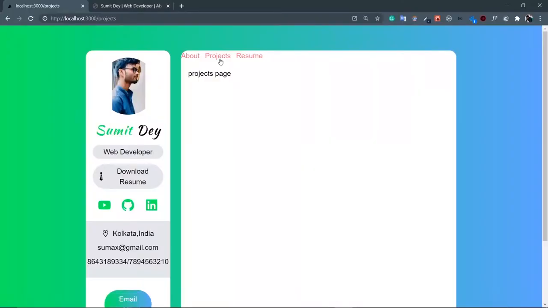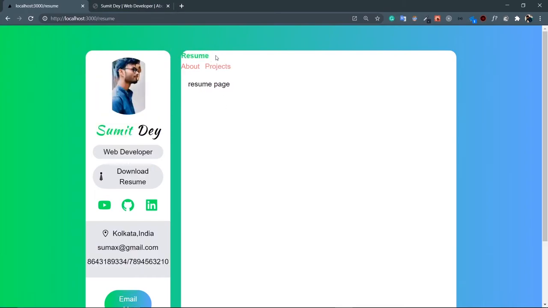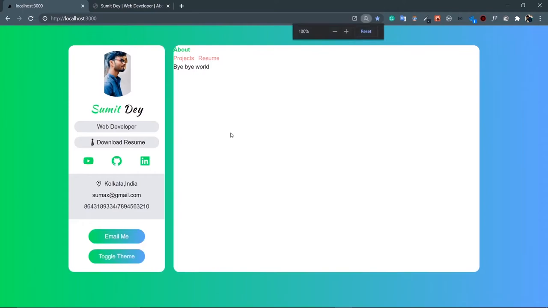But let's click on an element. Look at this. Click on projects. The active element is projects. Click on resume. The active element is resume. And also the resume page is shown here. Click on about. My route is also changed to the home route, and this is bye bye world, which is our index page. So the problem is only occurring the first time when the component did mount. So I need to fix that.